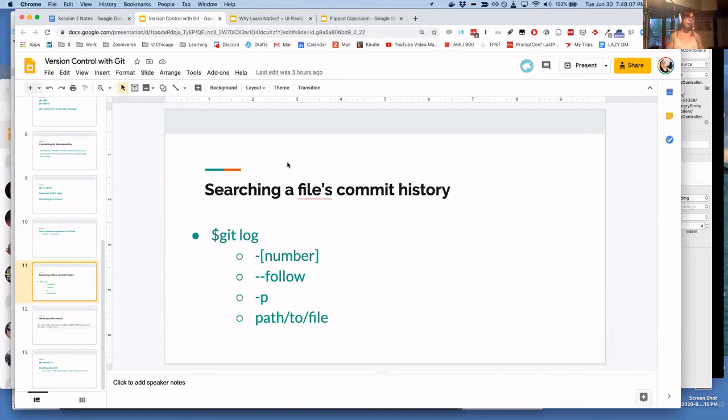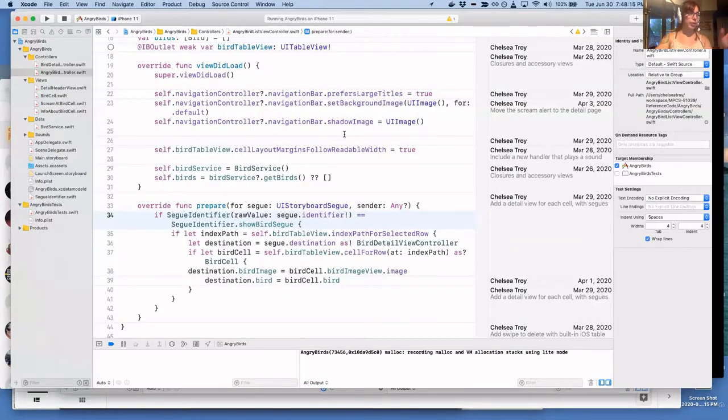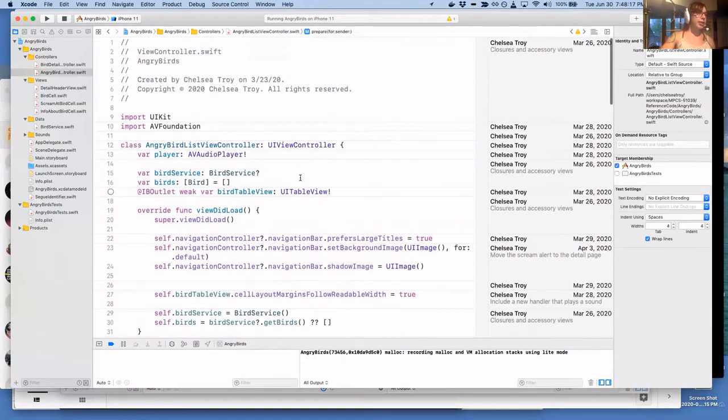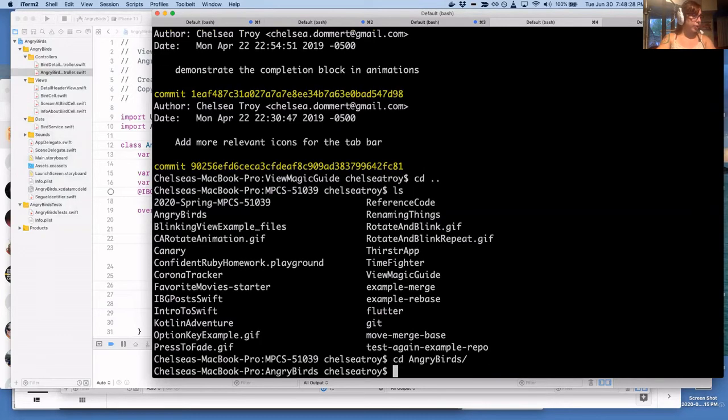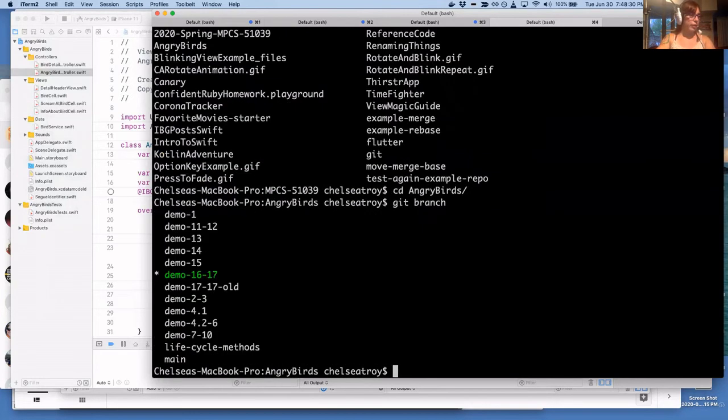All right. So let's talk about searching in a file's commit history. There's one vulnerability in the way that we're looking at this commit history right now, and it has to do with renames. So let me show you another repo that I have. It is Angry Birds up here. Let's look at the branches. Perfect.